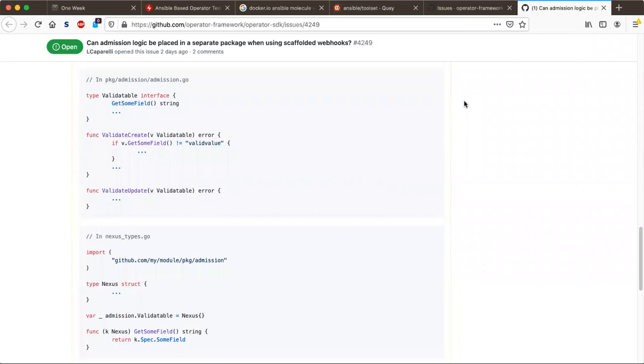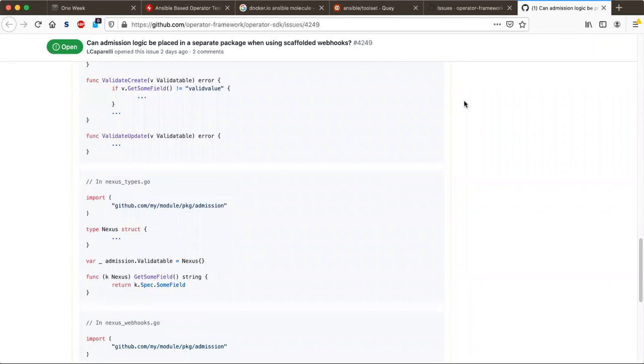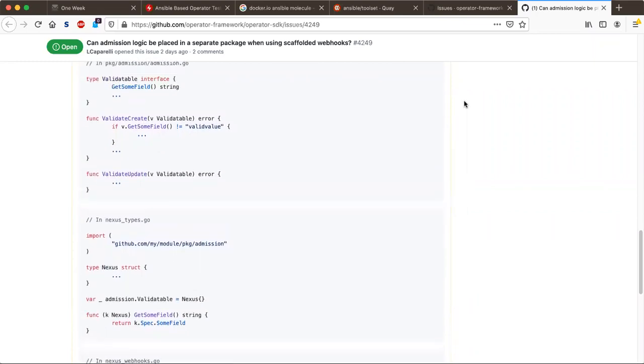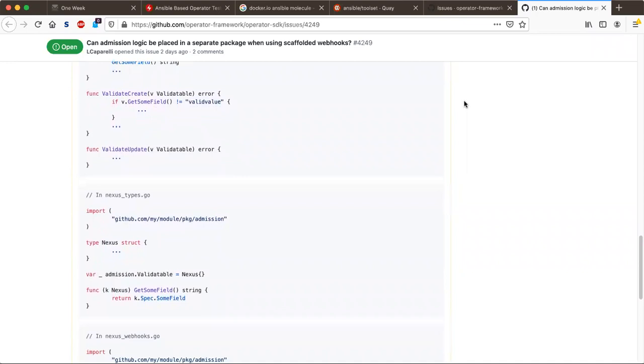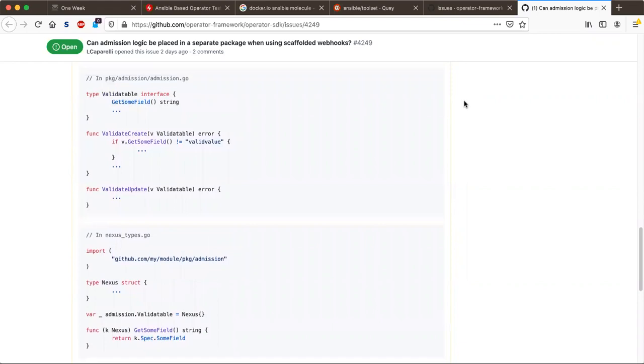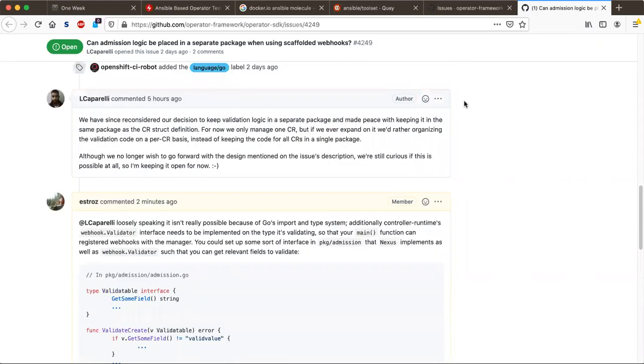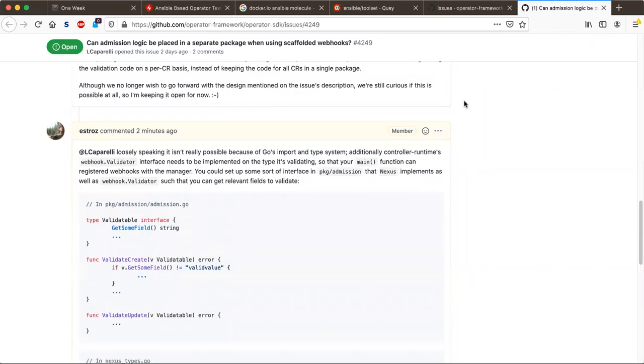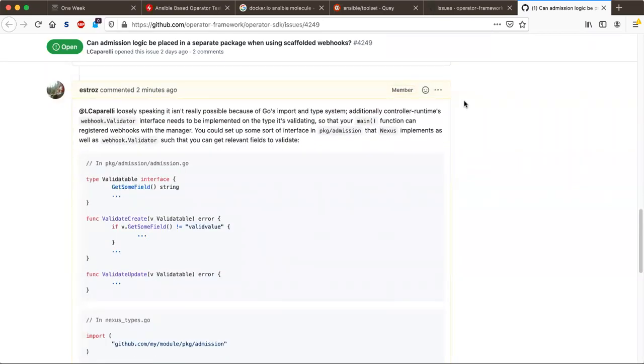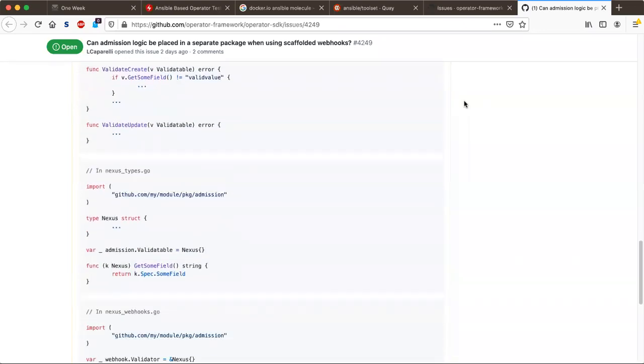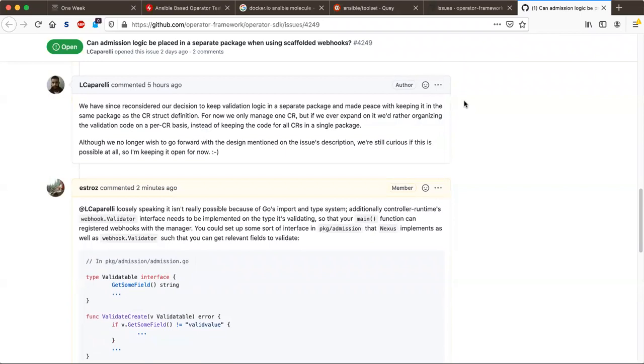Yep, it also makes sense to me. It also looks like they decided to not do what they originally wanted and just put it all into the types or into the API package, which I think is the right thing to do ultimately. When you're implementing a validating or a mutating webhook, you're dealing directly with fields of a type and making sure that they all match what you expect them to. So having them all in the same package makes sense from a data-driven design perspective.